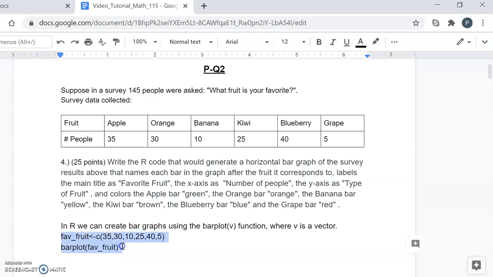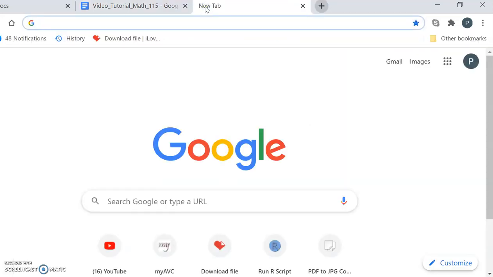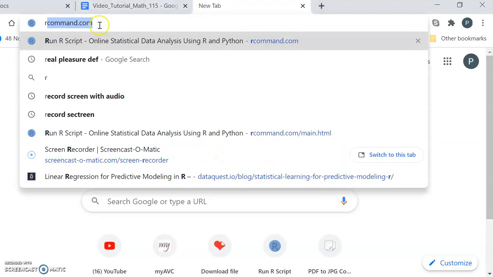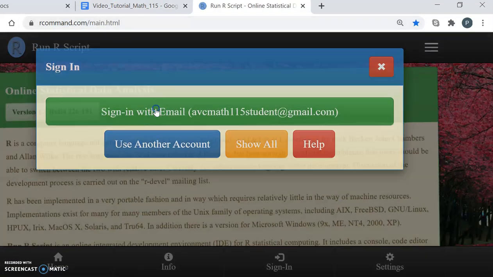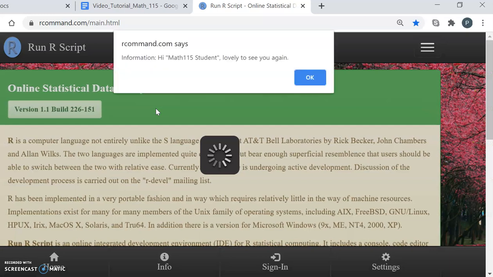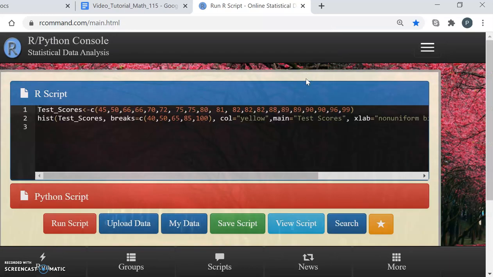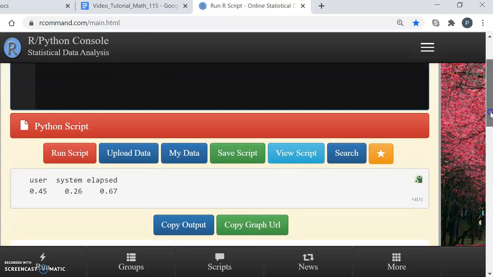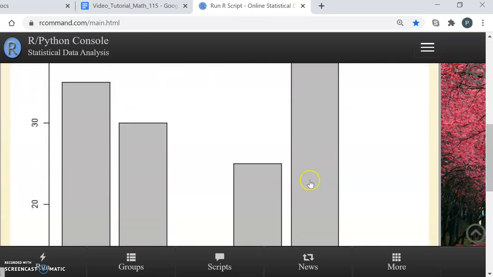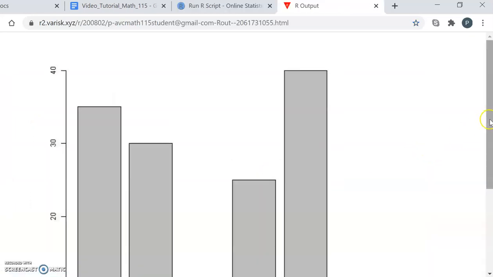Let's copy this. Let's go up to Google here, type in rcommand.com. That will take us to run our script. Let's log in. Okay, let's take away this, paste our code here, and take a look. Going down here, let's open a new window. I'll double left click on it. So there it is.